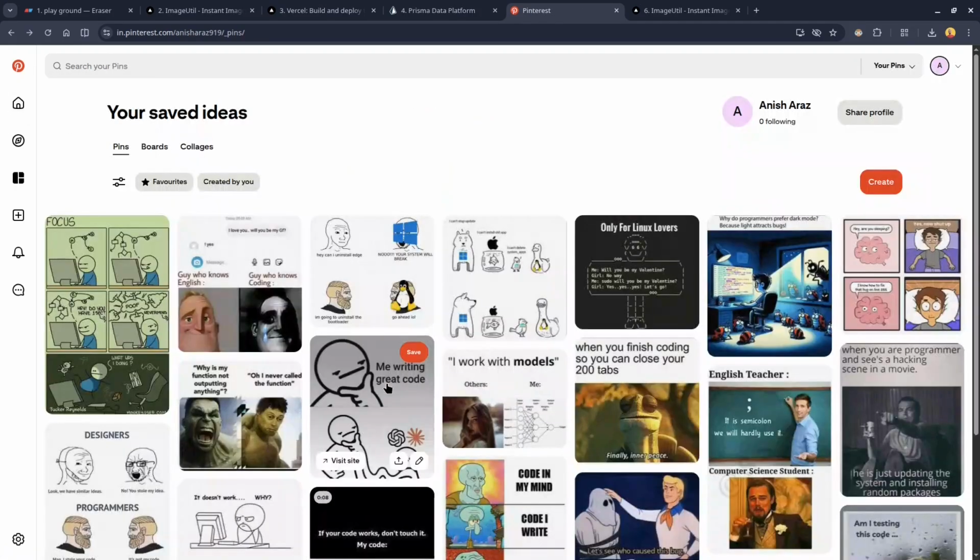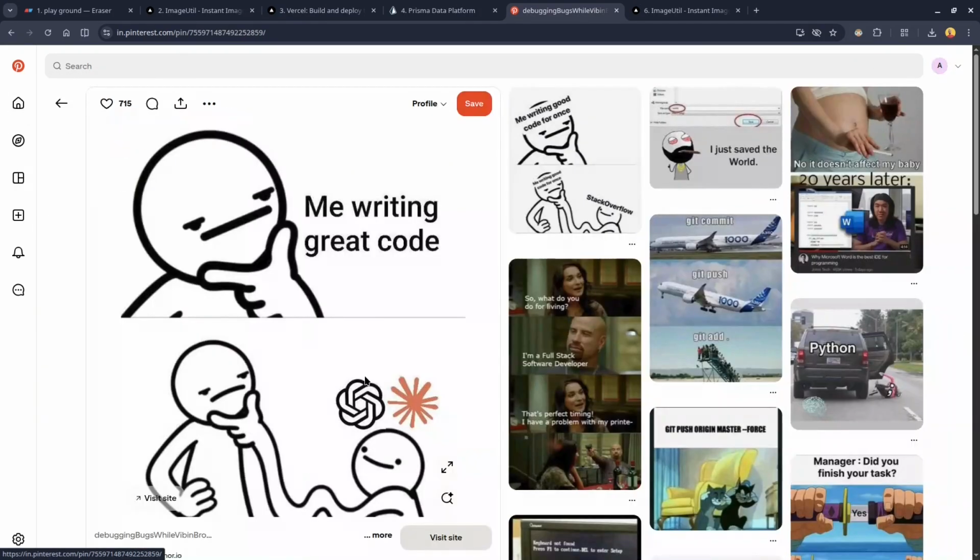Let's see something else. Maybe, yeah, this is very relatable. Me writing great code, and the thinking is done by Claude Code or ChatGPT. Yeah, this is very relevant at this time. So yeah, why not download this image?